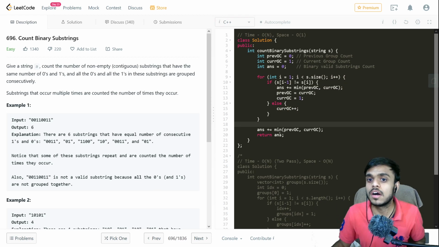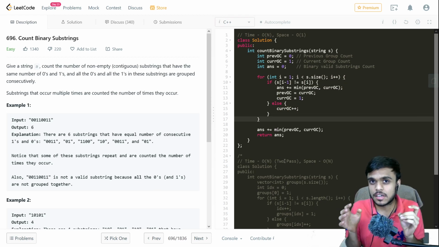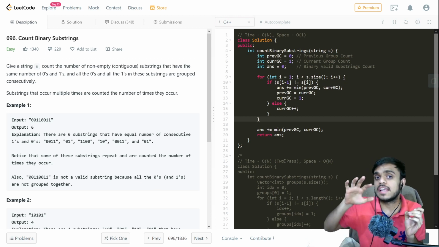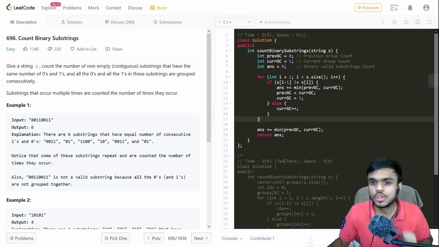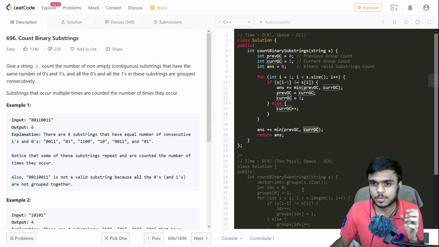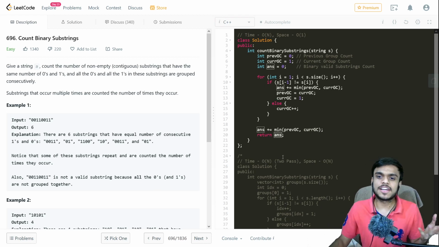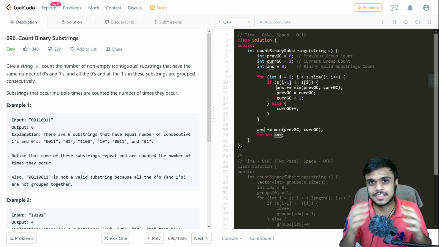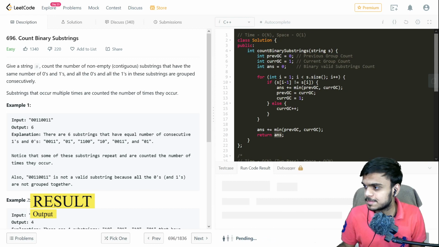Now there is one case: while exiting the loop, we need to make sure that the last two groups are also compared. So we take the minimum of previous group count and current group count after ending the for loop, add it to our answer, and finally return our answer. That's the second approach. Now let's quickly run our code and see if it works.